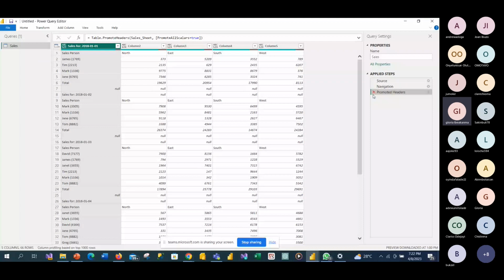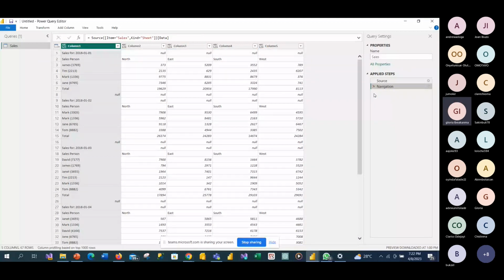Because why I'm doing that, because my sale for 2018-0101, I want it to come down. Now, once we have done that, I'm going to look at this report again. Sales for 2018-0101, and I also have sales for 2018-0102. I intend to separate all of this.